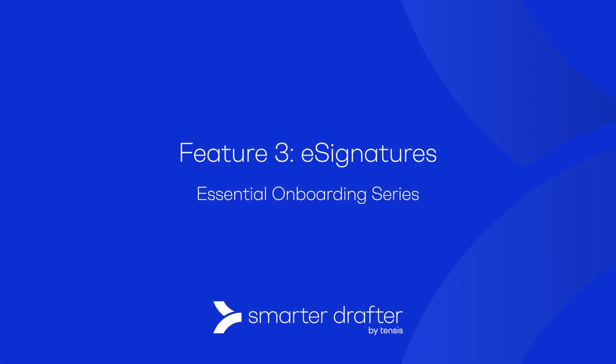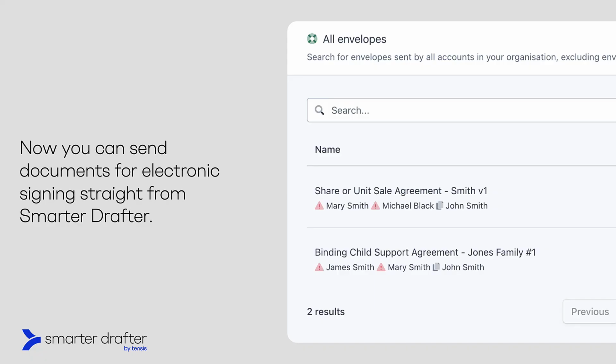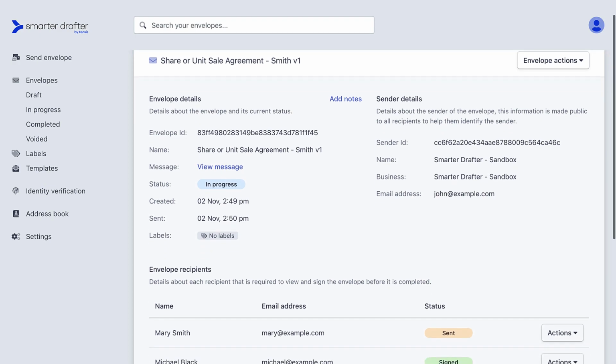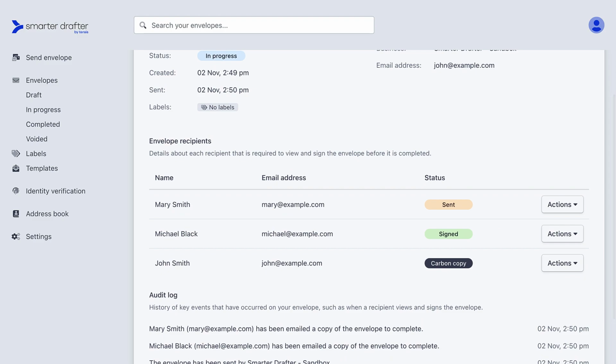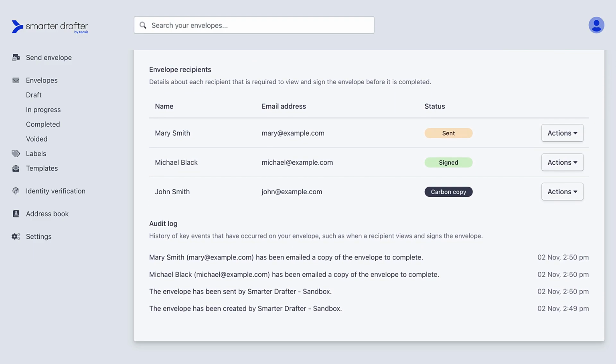The last feature we're going to cover in this video are e-signatures. The days of getting your clients to come into your office for in-person signing are well and truly over, because now you can send documents for electronic signing straight from Smarter Drafter. We've integrated this feature into every single Smarter Drafter document, so it only takes a couple of clicks to get your clients to sign their documents in a safe and secure environment.